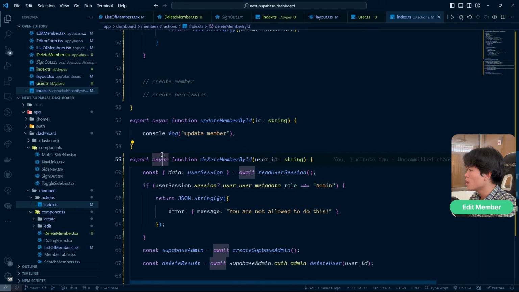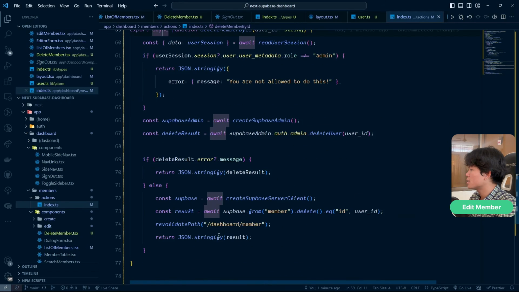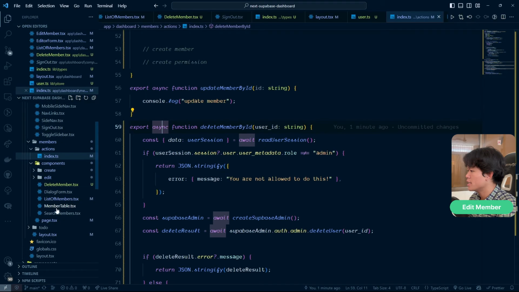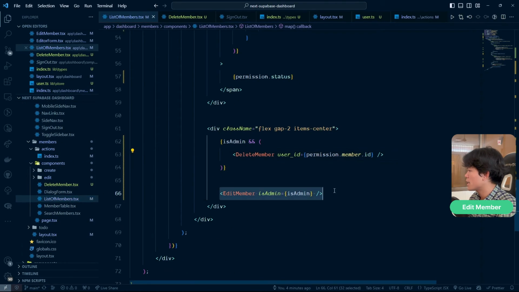In order to do that, the first thing that we're going to do is go inside this one right here, the list of table, and then we're going to have the is edit right here. So we want to pass all of the information from here into the edit member.